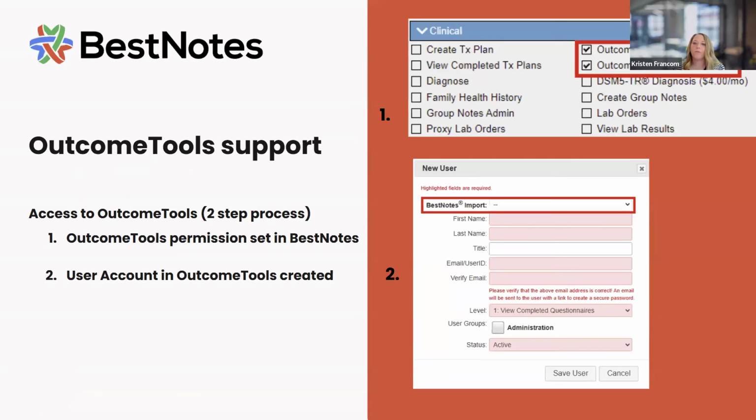So within outcome tools, we often get questions that happen over and over again. And so with this Help the Helper series, we really want to highlight some of the common questions that our customers are asking, to help you with access and ease into gathering your outcomes data. One of the number one support issues we get is the ability to even access outcome tools. The biggest part of that is because it is tied to a permission, and then you also have to create a user account.